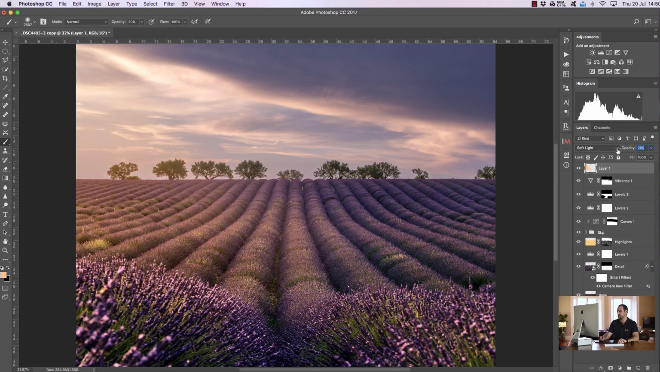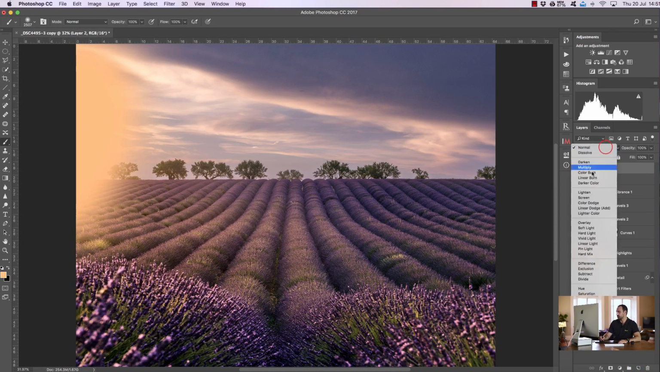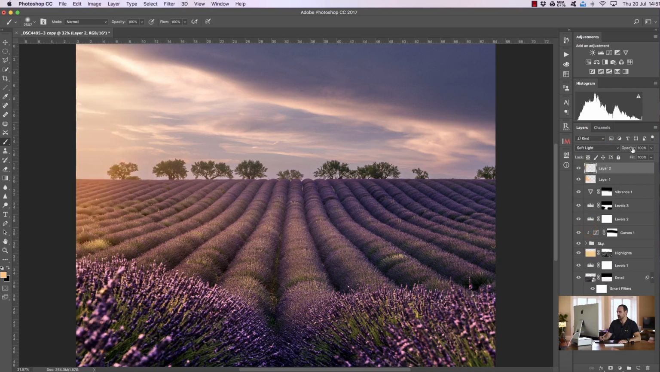And I'm going to bring down the opacity of this layer just till it looks a little bit more natural, and that's great. And now I'm just going to see what it's like if I do it again, but just concentrate on this area here. So I'm going to, once again at 100% opacity, just draw down here, and I want to brighten this area up significantly. So I'm going to change it to soft light again, bring down the opacity to around 30%. And I think that looks pretty good.